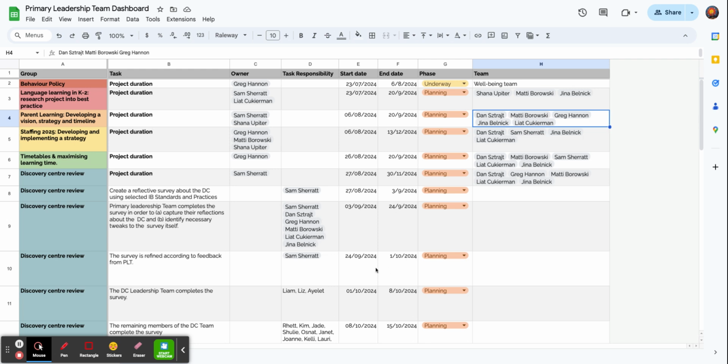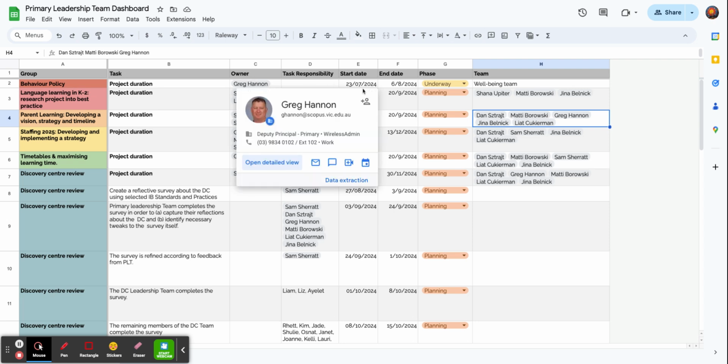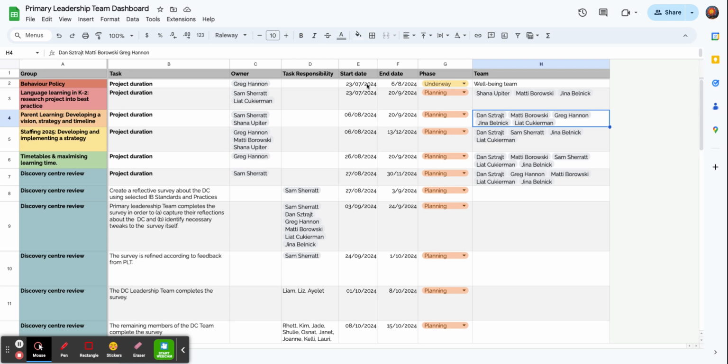I have taken each of our projects and put them into this spreadsheet called the Primary Leadership Team Dashboard. Each of our projects is down the left here and it's color-coded. Here you can see, for example, the behavior policy, and that it is owned by Greg Hannon. And then here you can see the start date and end date according to the decisions that we made on Tuesday, and the status of it.